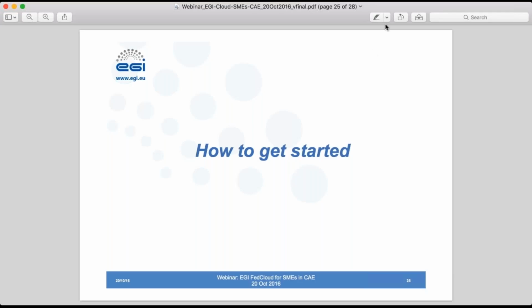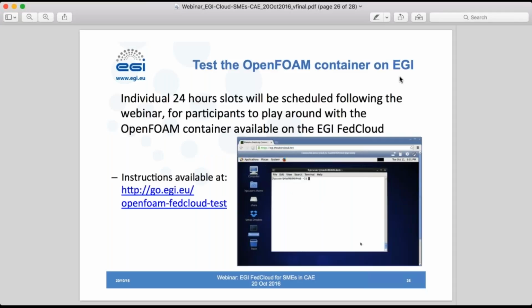Great. Okay. So basically, then the question is, what now? How to get started? What do we do? There are 2 aspects here. There's what do we do now in the immediate with the OpenFOAM container, and then what can we do with EGI if everything that we've heard over the last 45 minutes was super exciting.